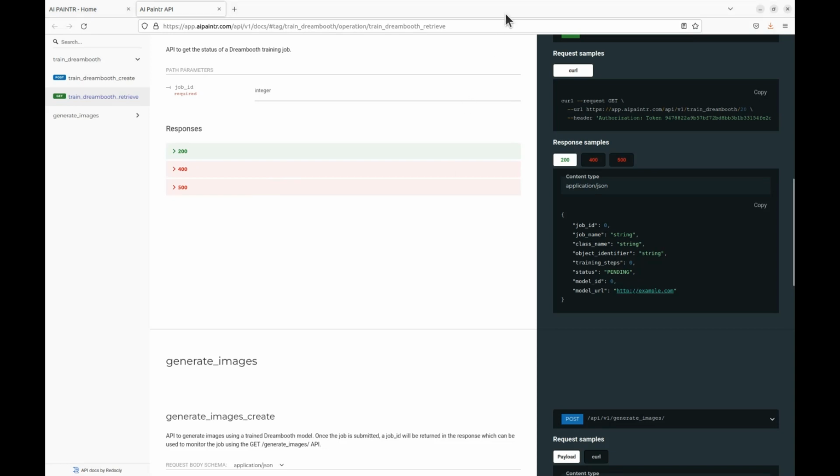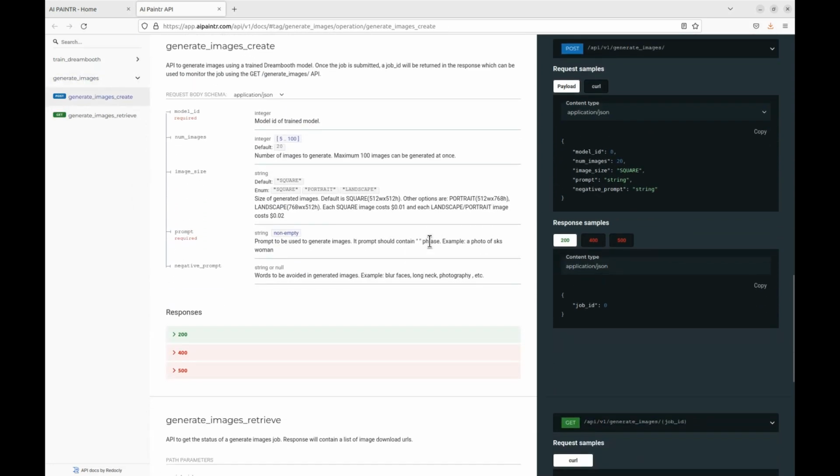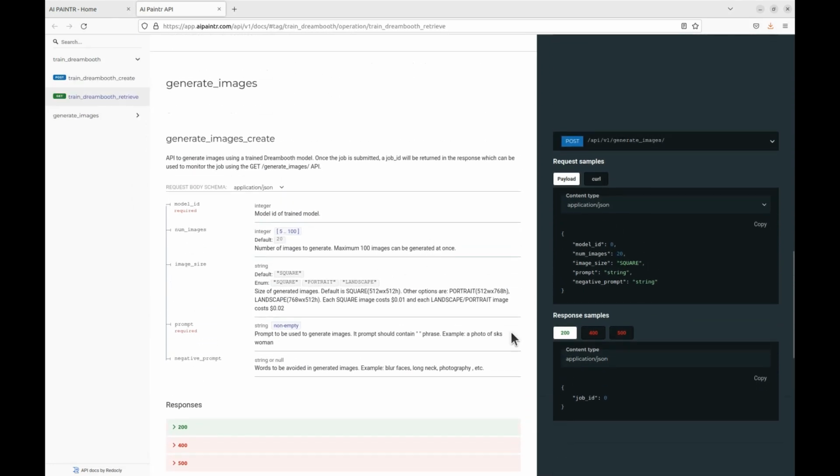This is the API to generate images using a trained Dreambooth model. Once the job is submitted, a job ID will be returned in the response, which can be used to monitor the job using the Generate Images status API. Following are the fields required by the API. Model ID of the trained model.